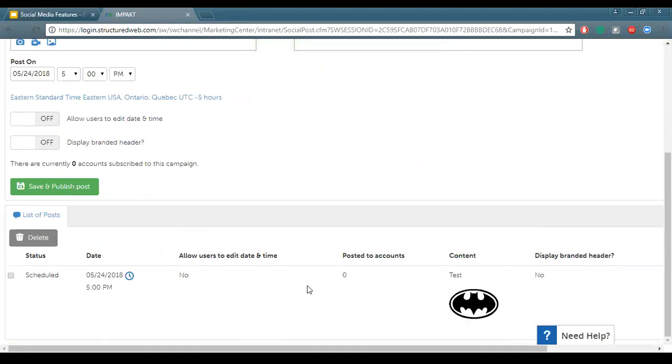And you can see that all the posts are sorted. Well, I only have one post, but all posts will be sorted by date and status. And status basically means if it's scheduled or if it has already been posted or sent. If the post includes a video or an image, the thumbnails of the images or videos will be displayed along the post and the text. So basically, you can see here test and the Batman image right there.